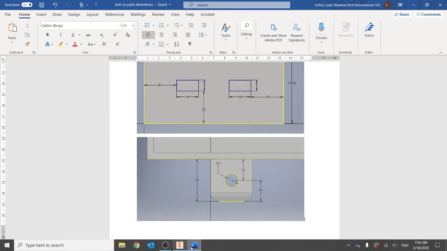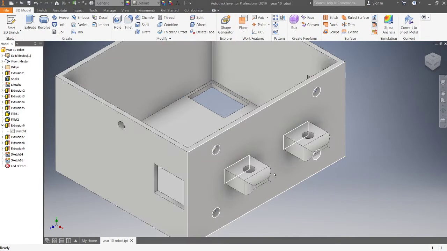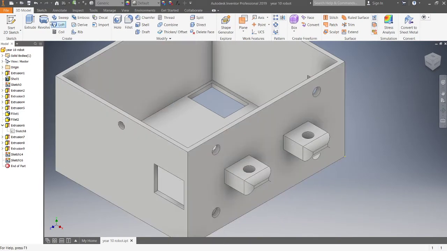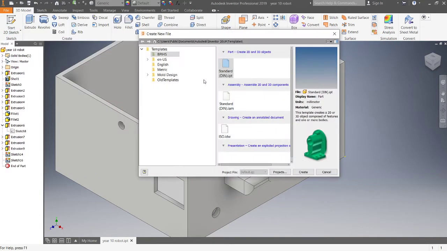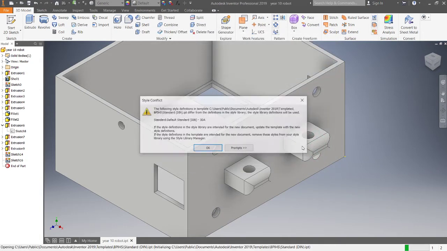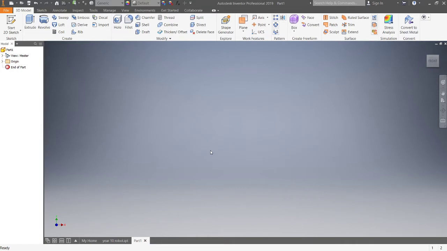Okay, so in Inventor, we're just going to create that there. So just go new part. Just go new, and make sure you go standard part.